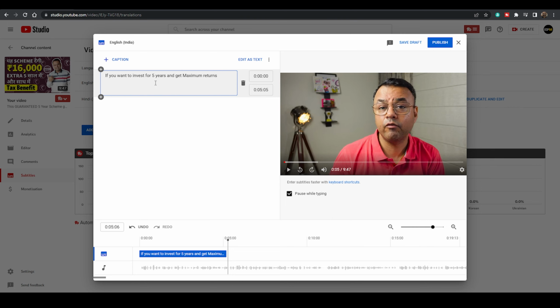I again press shift space and it pauses over here. Now what I typically do is listen to a fragment and then start typing the subtitles. So for example, I will again press shift space and it will start going ahead.